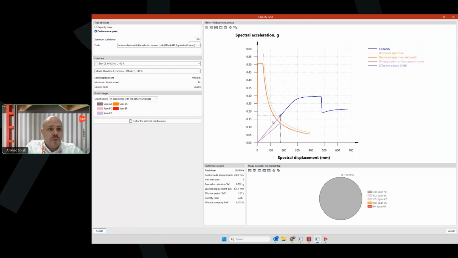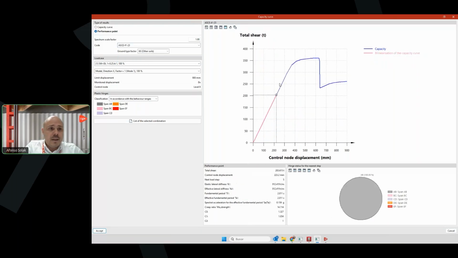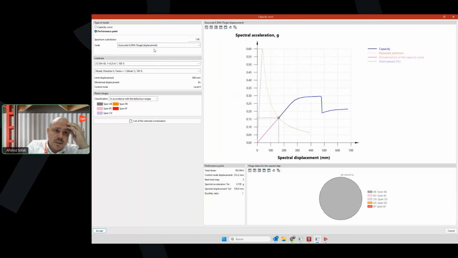According, for example, to FEMA 440, equivalent linear, we can also have the American code, and then according to the type of soil, you can change the type of soil here, and you can also have the Eurocode, with the target displacement. This is the performance point.